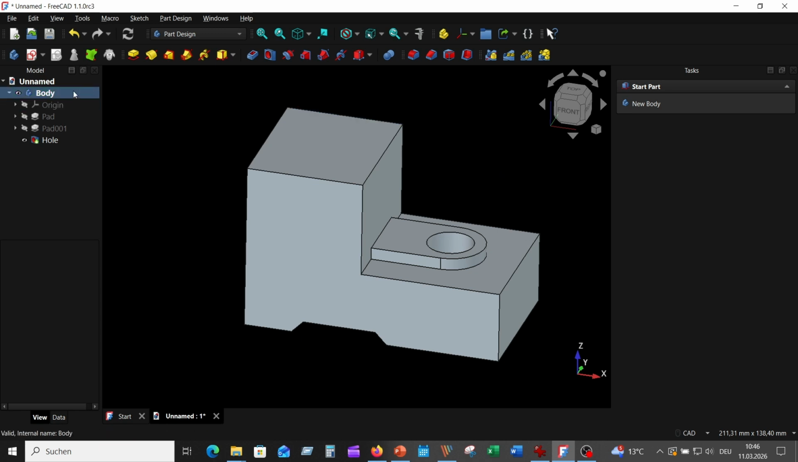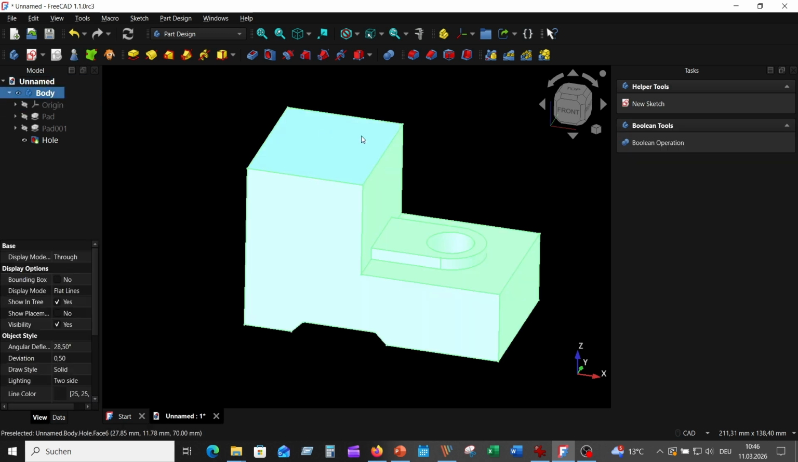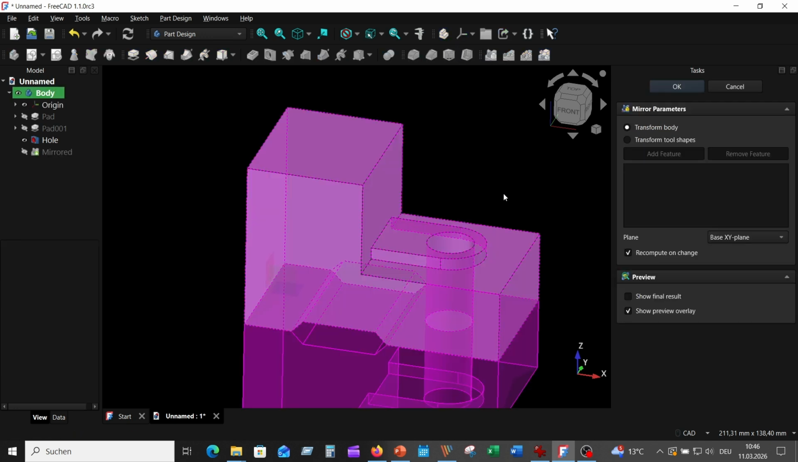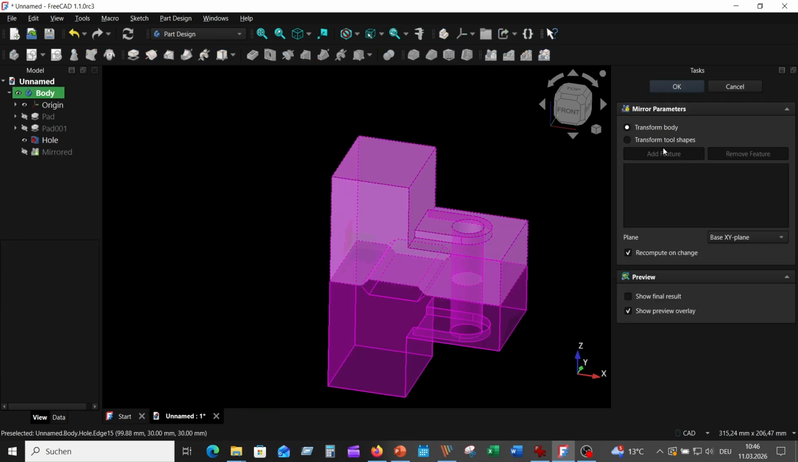Now, we mirror the created part about the YZ plane. Select the body and then activate the Mirror tool. Select the YZ plane.